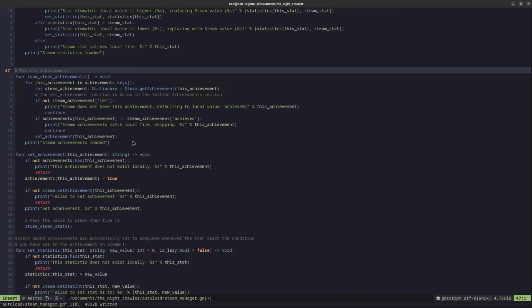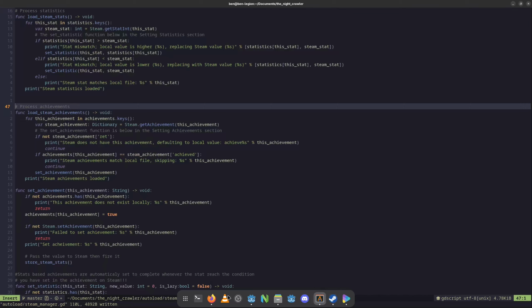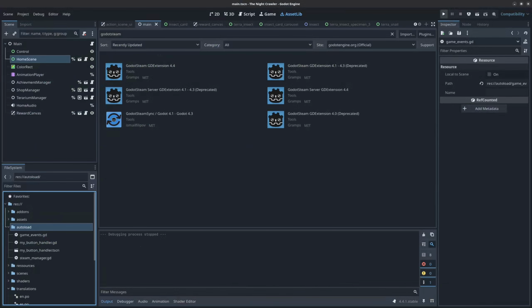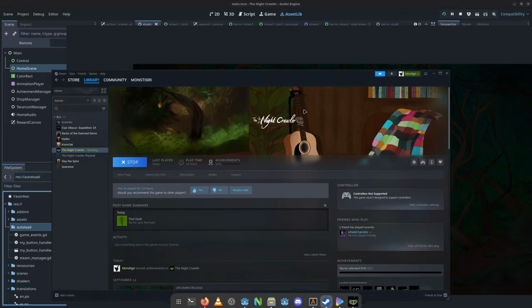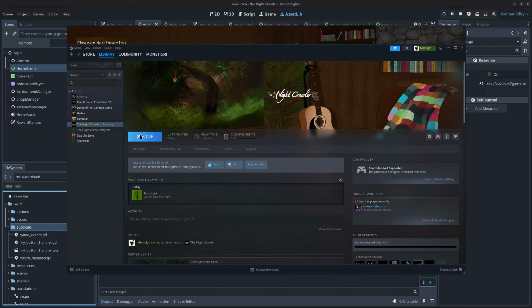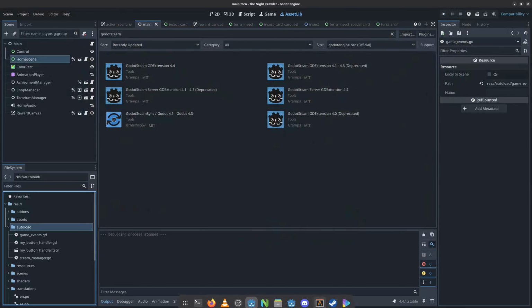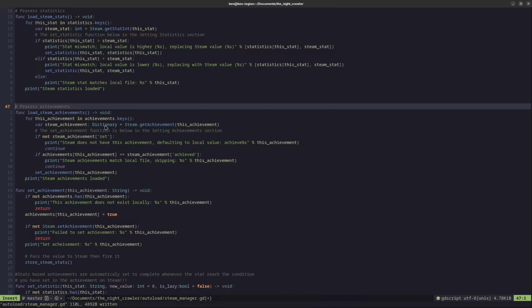Whenever this is done, if you launch the game and have your Steam app opened, you will be able to see that the game is triggered like that, and whenever you are inside the game, you will be able to see the Steam overlay here if you're on Windows. On Mac, it may not work, and on Linux either. So, yeah.